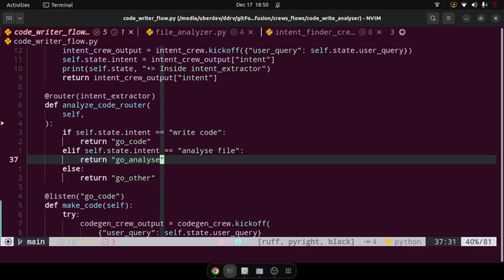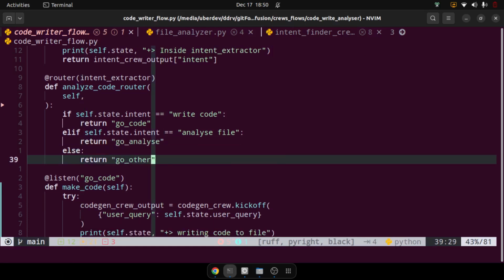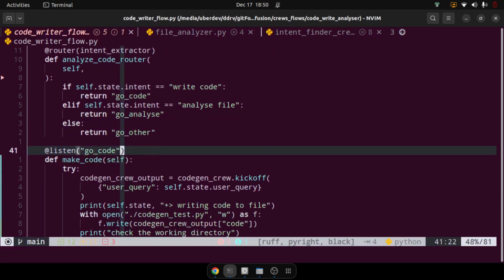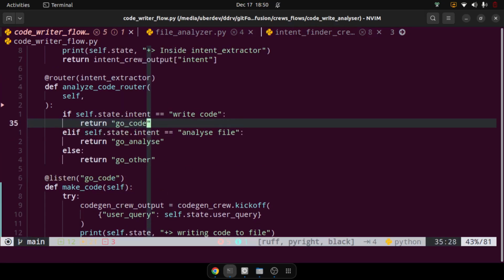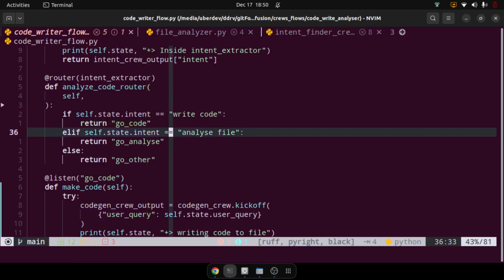You might be wondering right now, Kamal, you could have just returned the state directly, and then you could have asked the other methods to listen. The convention is to have a separate return statement with a separate return term. So this is the return statement. 35 is the return statement with the return term go code. Okay, go code is again a string. It's not a Python function or a Python object. It's just a string object.